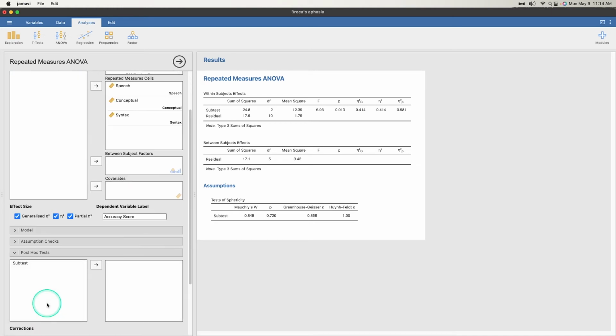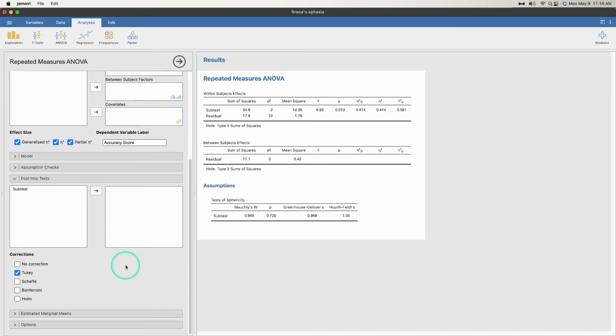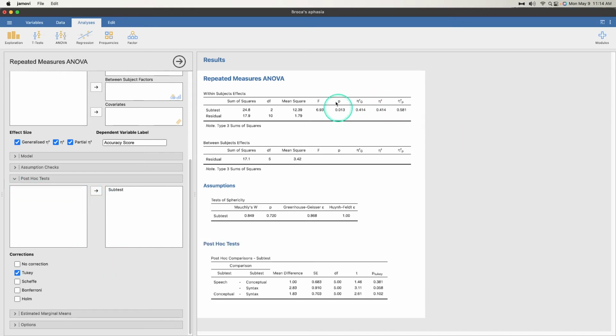Okay, post hoc tests. Now, post hoc test is similar to a one-way ANOVA in that we need to bring subtest over to find out whether or not it is syntax that is the problem with these Broca's aphasia patients, because we do know that there is a difference among the three subtests. We have an F of 6.93 and a p-value of 0.013. So the post hoc tests are going to tell us where that difference is.